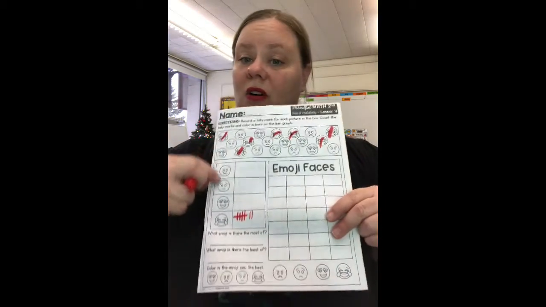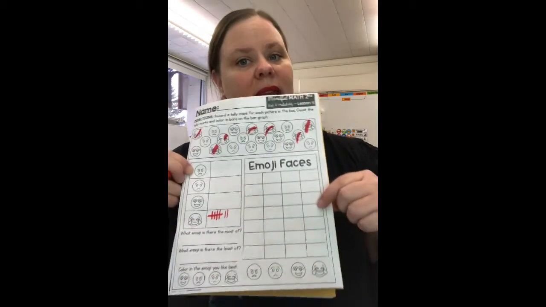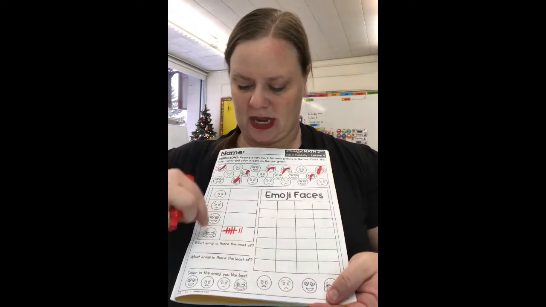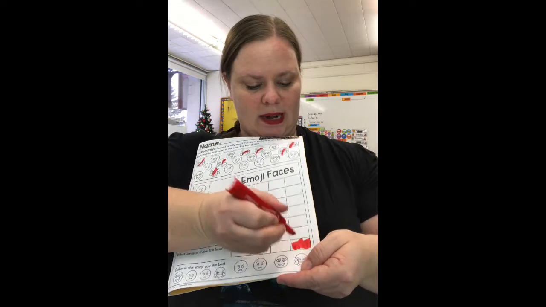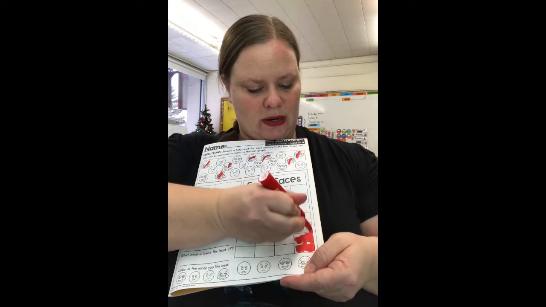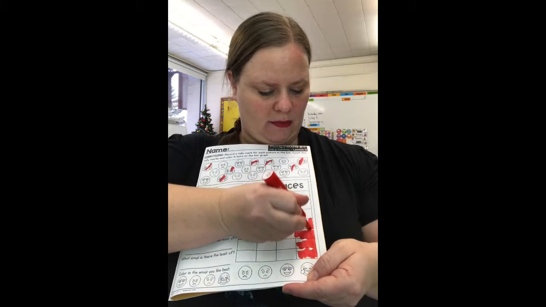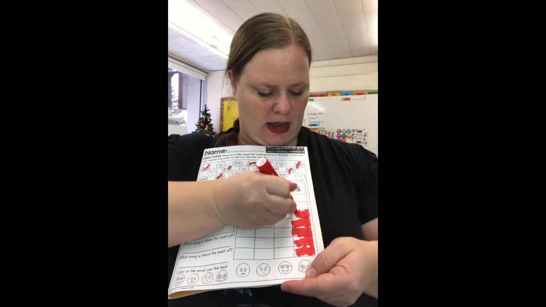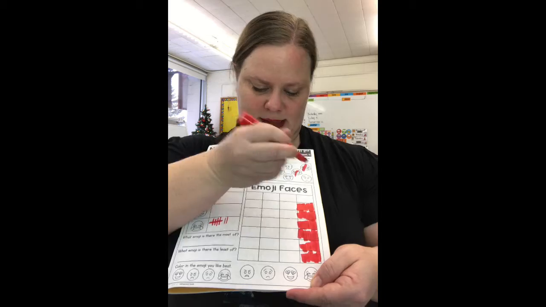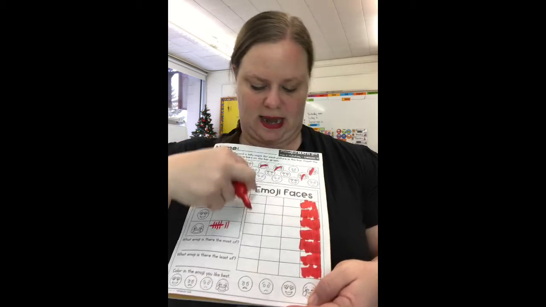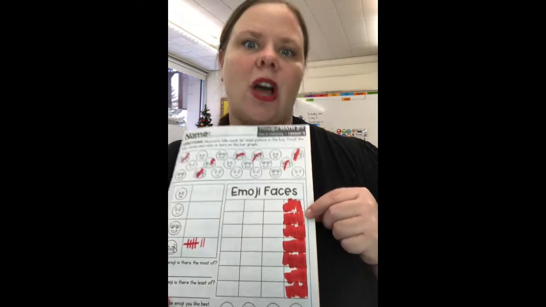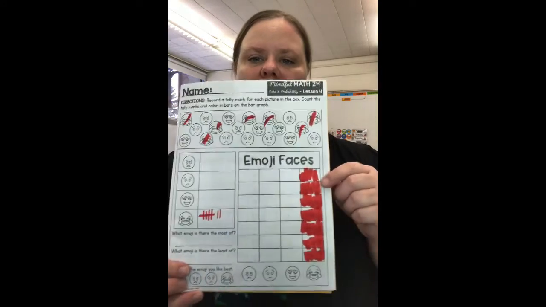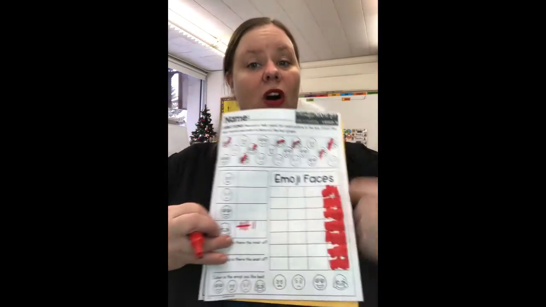Once I've done all my data, I make it into a bar graph. So I'm going to color 7 spots. 1, 2, 3, 4, 5, 6, 7, and it has a title, Emoji Faces. I just did a really quick job. You're going to make sure that's colored in really well. You're going to do that for all of your emoji faces.